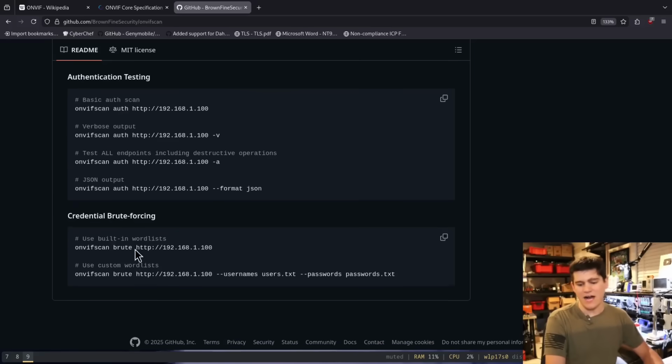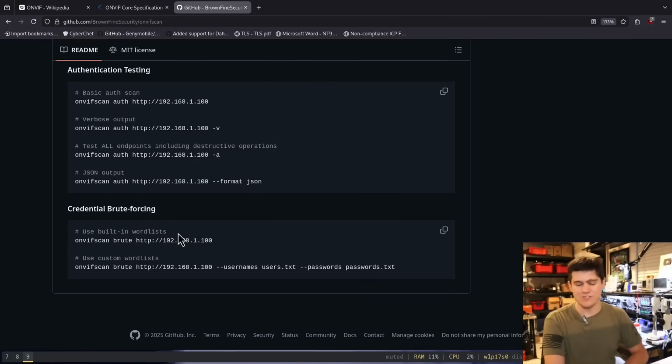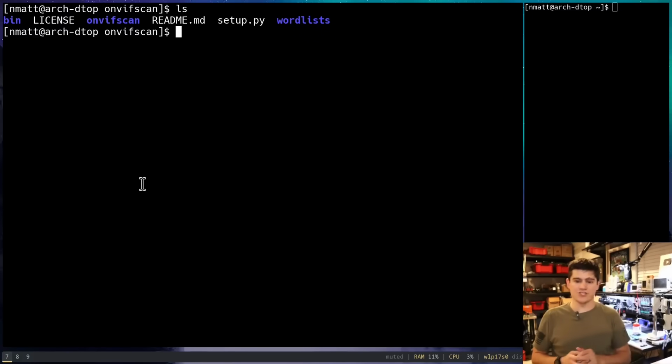And then there's also a secondary part of this tool that we're not going to do today, but there is a credential brute forcing mechanism that I've also built into this tool. And by default, it will check a common list of usernames and passwords. And of course, you could provide your own lists. But let's go ahead and let's try this out. So right now, I'm going to make sure that my camera is online.